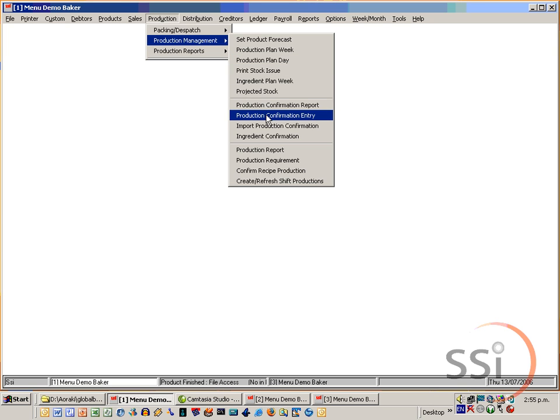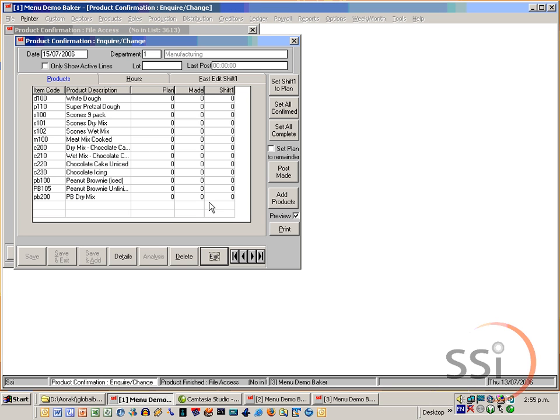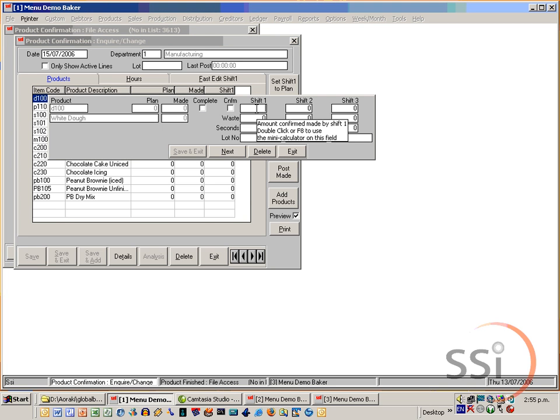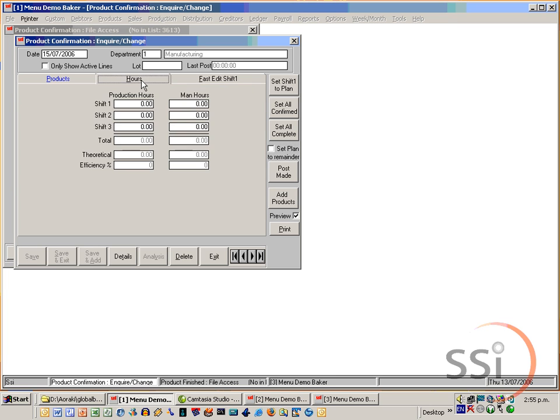We have an ability to confirm what we've made, so we can actually say this is what needs to be made on a particular day in a particular department, and then we can come in and say, well, this is what we did make, and so now we actually have a tracking of what we said we're going to make, what we actually did make.